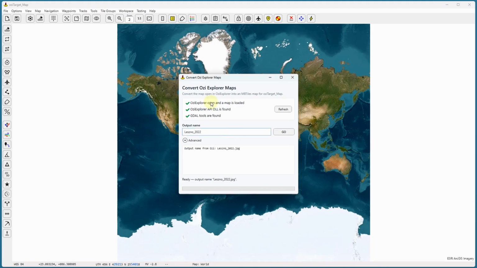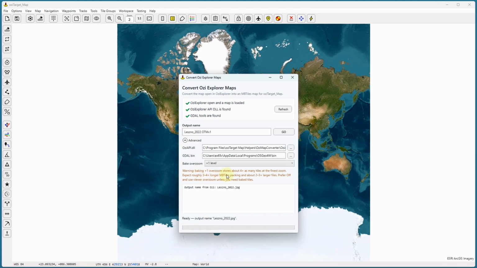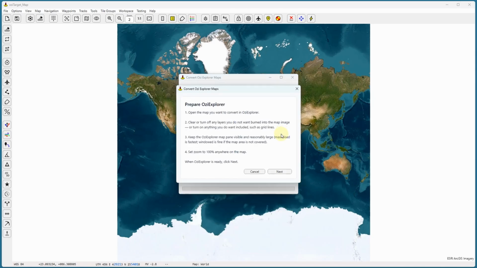First thing we're going to do is change the output name. This is the map's name and also the file name for the map. If we have a look at the advanced menu, we've got the option to bake in higher zoom levels. You'll get this warning explaining how much bigger it'll make the file. I suggest you leave it off. Close our advanced tab and then we simply hit go.